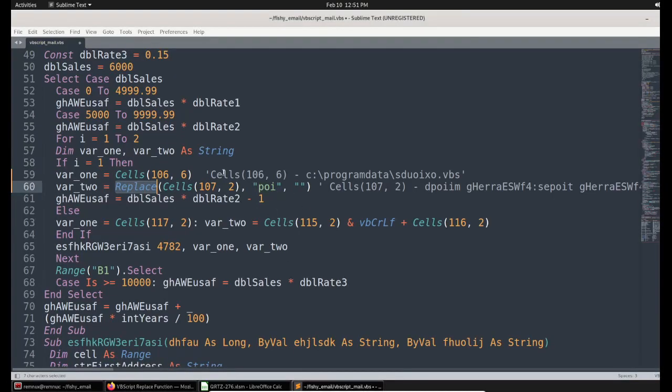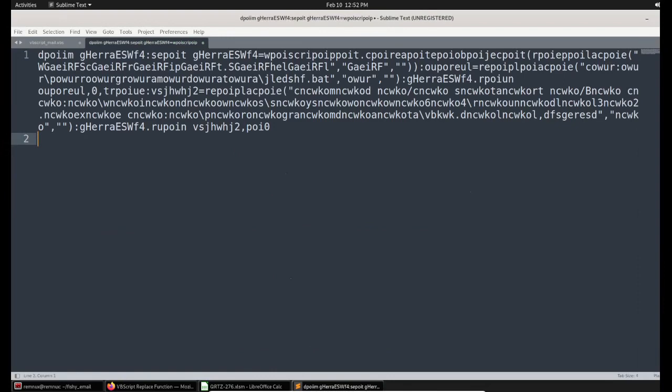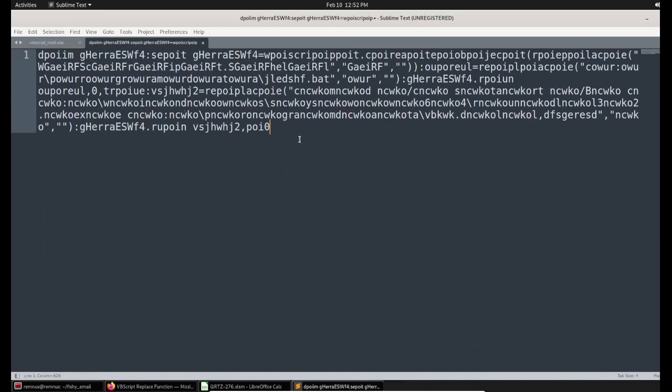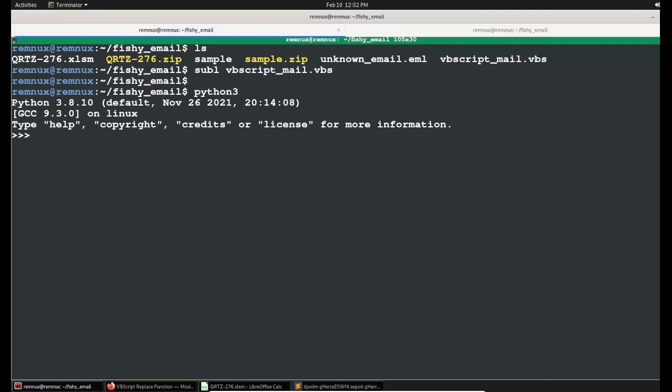I'm moving to the Excel file, copying the content and putting it inside a separate file. Here in this file, I need to find the string POI and replace it with an empty string, which is nothing but removing all the POI strings. So why don't we use Python to do this? I'm using the Python command line environment. So I'm in Python 3 now.